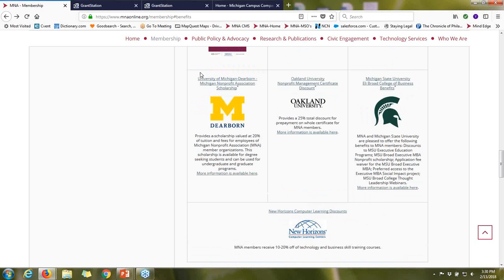As you can see from the next row in our chart, we partner with some of the largest in-state institutions. One being University of Michigan Dearborn. They offer 20% off of tuition and fees for members of Michigan Nonprofit Association organizations, and they can be used in their undergraduate or graduate programs. Oakland University offers a 25% discount on the nonprofit management certificate program that they have.